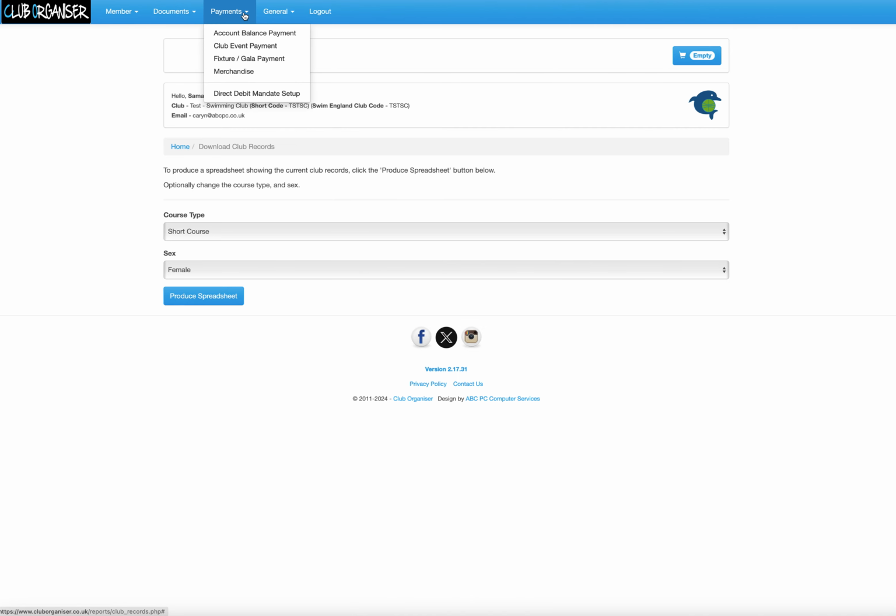Payments. Account balance payment, I've already shown you from the home page, but similarly, if you have any club events that you're going to, or fixtures or galas, you can click on these and they will take you to the various payment pages again.